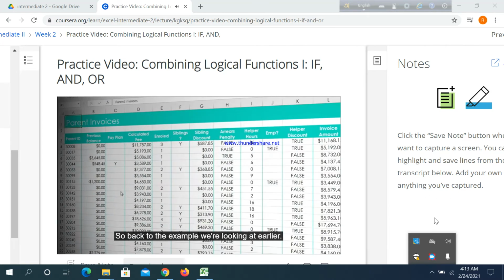So back to the example we were looking at earlier. If our parents are in arrears and they do not have a payment plan, we don't want to simply put out the value false. We actually want to calculate their arrears penalty. And they're going to be charged 10% of the amount owing. So I'm going to double click into my cell and bring up that calculation. And just before the AND, but after the equals, I'm going to add my IF and open my brackets, hence beginning a nested function.